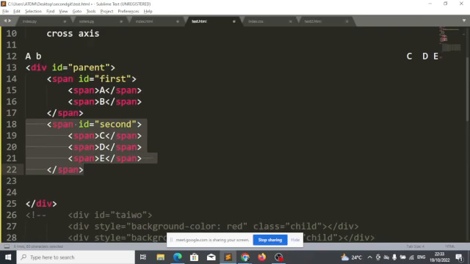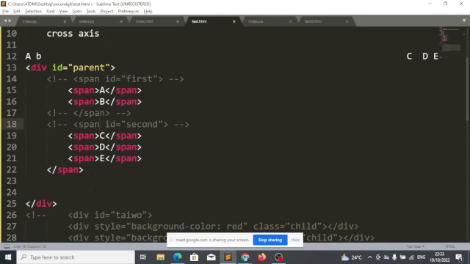Because if they were to be like this, if these parents were not there, if these five of them were directly inside the parent, it's going to arrange these five of them like this. Do you understand? Let me show you one. It would have arranged them like this.